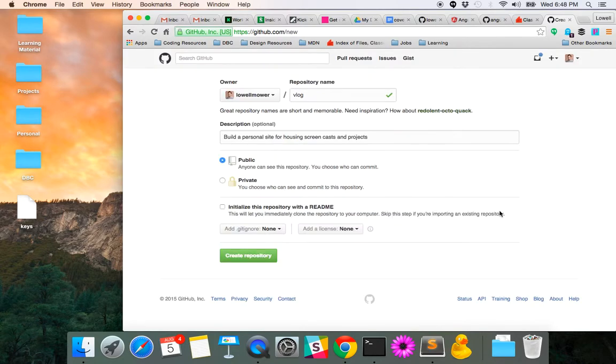In this case, I'm not going to, just because I don't have any need for a license. I don't think this is going to be software that others will use. Maybe it is, I don't know. But for right now, I'm just going to leave a license out. And I'm also not going to initialize it with a README, because when we generate our new Rails application locally, we'll find it'll generate a README for us. So I'm going to go ahead and create this repository.